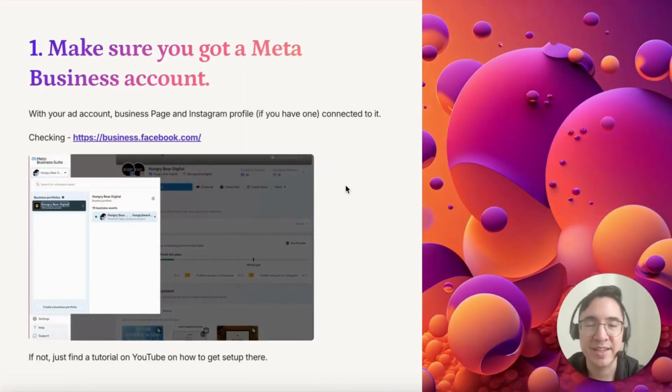make sure you have a Meta business account / business portfolio. So what that means is if you go to business.facebook.com, not www.facebook.com, business.facebook.com, you're going to see this business portfolio, hopefully, if you already have one set up. If not, it's going to show you like a set up your business suite type page.